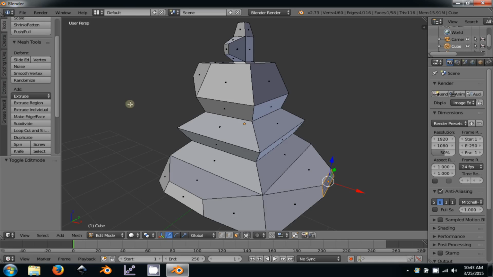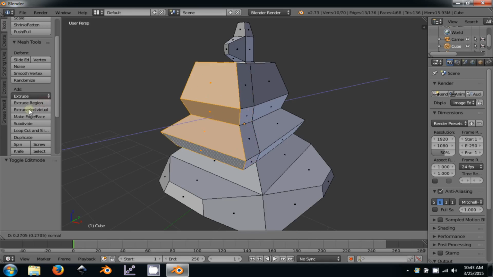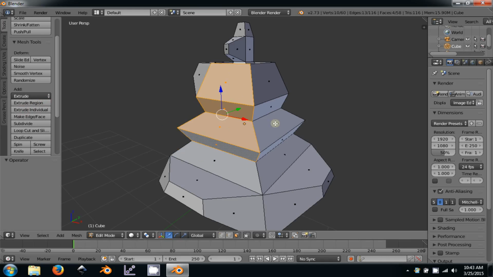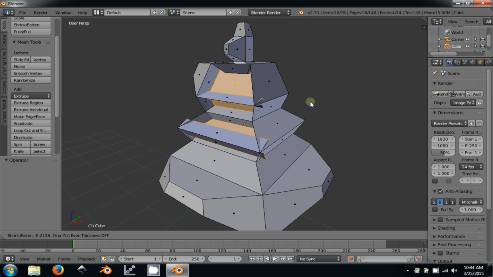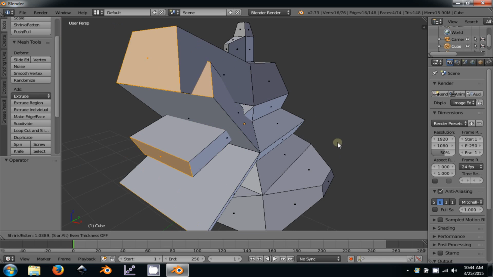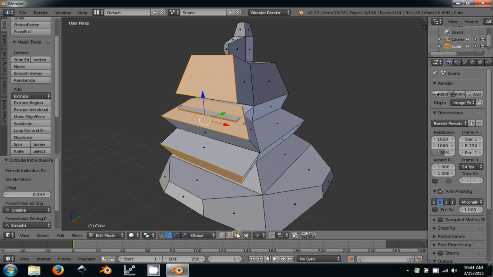Alright? So those are basic tools. There are more individual ones where you can extrude a region. I'm going to extrude that region, which is essentially doing the same as I just did. Or I can extrude individuals, where it extrudes just the faces. And this works best when you're in the select face mode.